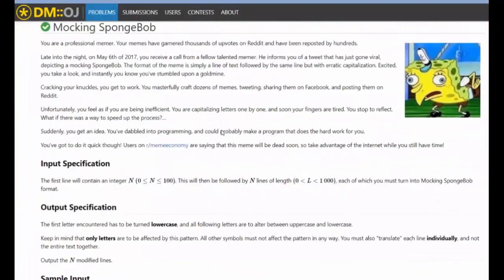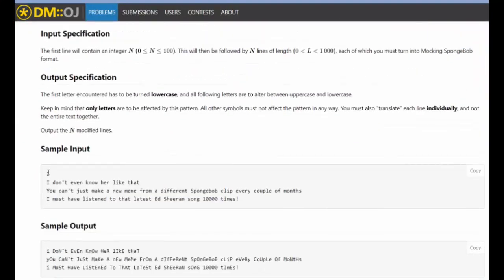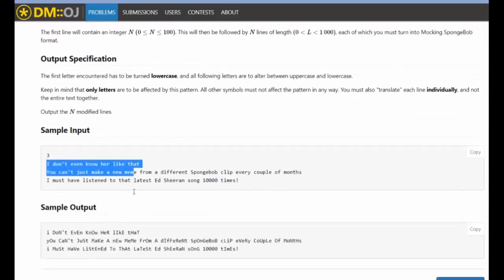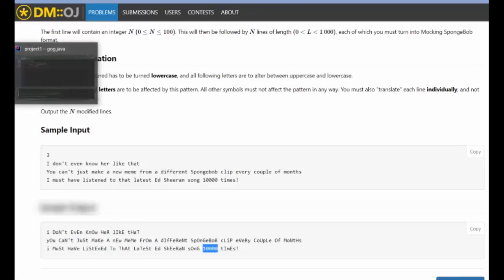So first we're doing this question called mocking SpongeBob. It's worth 3 points, and the goal of this is to be given any integer number of lines of input, and then you have to make this into a text like this, where it starts off lowercase and it alternates between lower and capital case, and then any character that is not a letter, you don't change it at all, you don't modify it. So we're gonna make this.